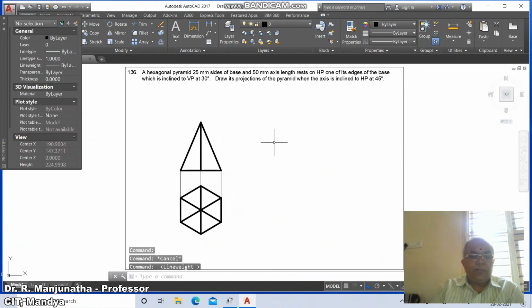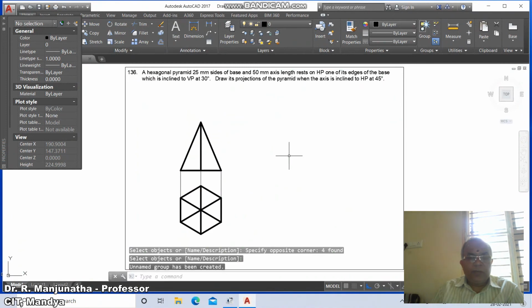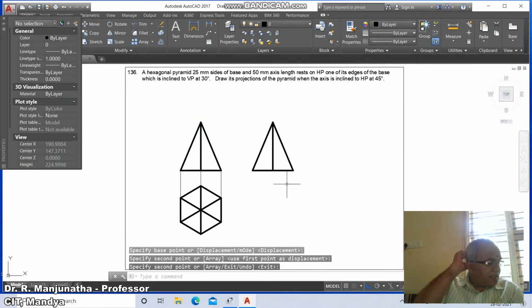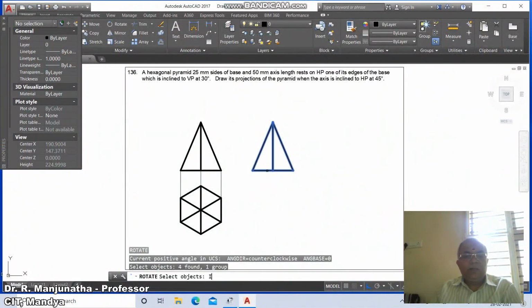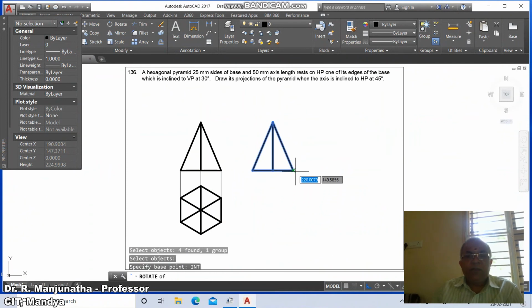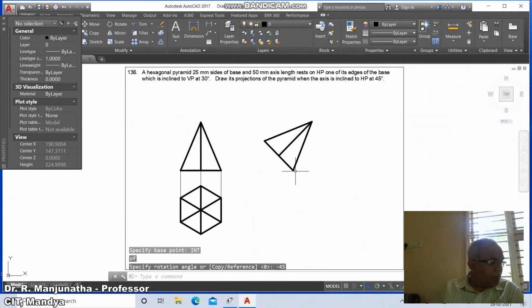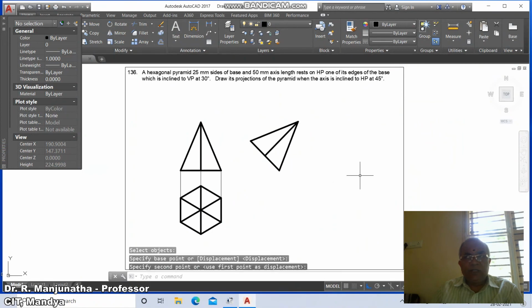Now we go for a group command. Select this entire thing and group this. Then go to copy, select this and you select this line. Then go to rotate, select this, take enter base point, you take INT of this and take the rotation angle as -45. Then go to move, previous, select this and bring it near the screen.